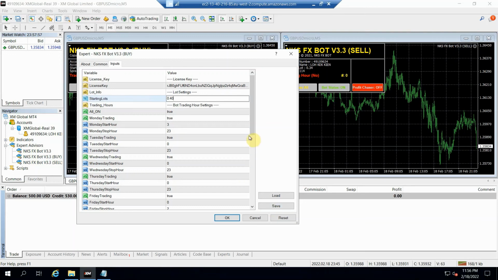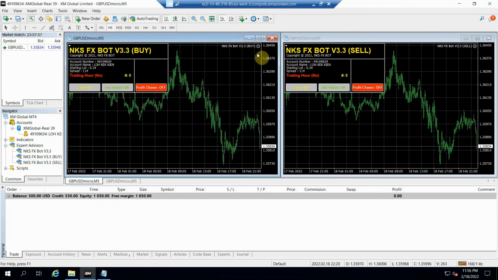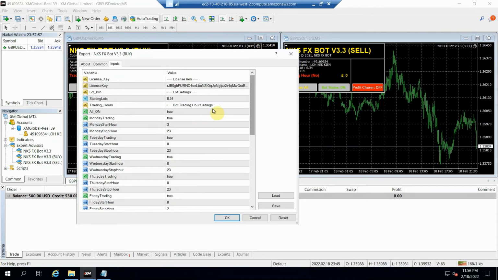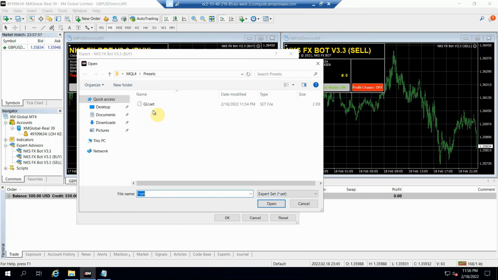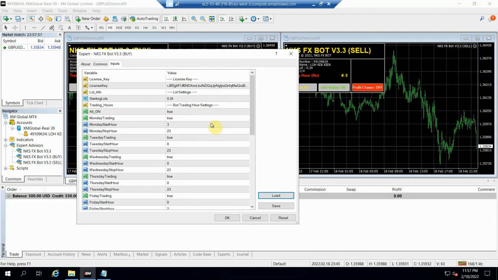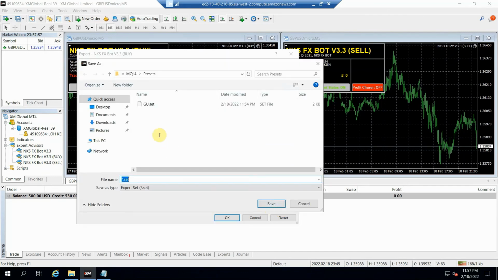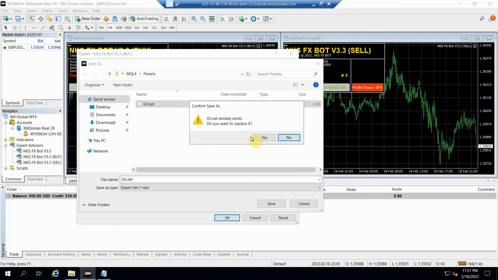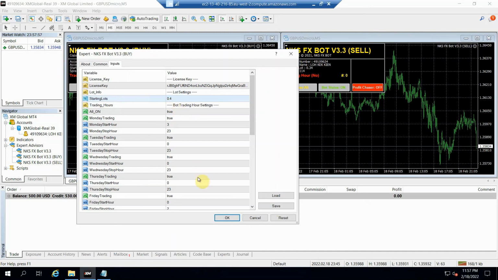Okay, this is the proper way. One more time, click the smiling face. Because every week we might change the trading hours, the best way is to load the preset, right? All this will be reset, then you update your starting lot size and save. So this will be your latest preset file. With this updated, click OK.